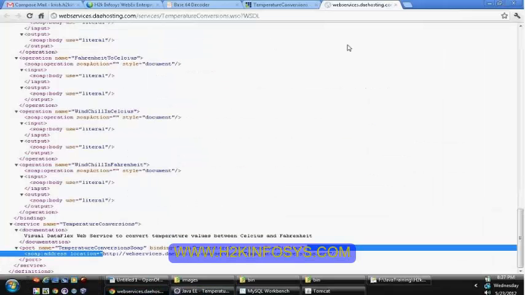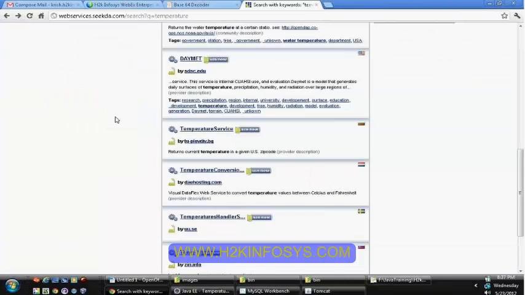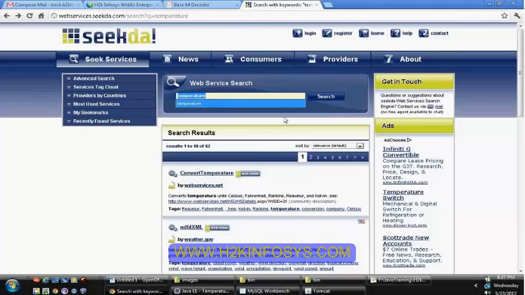At Seekda.com, you can search for other web services that you want to test, and make sure to verify whether the web service is up or not. These were provided to Seekda a very long time ago, so some of the services might not be up. So you just need to verify and then only generate the client artifacts.